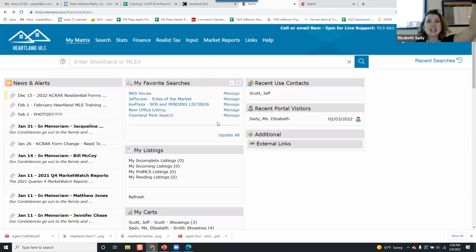Okay, you remember how we did enable favorite searches? That added it under this widget, my favorite searches. If you don't have a ton of buyers, or if there's an area you're farming or something of the sort, I would recommend doing that. You only get 10, so do it for your favorite people. It allows you then to come in here and just click on that Overland Park search for Jeff.